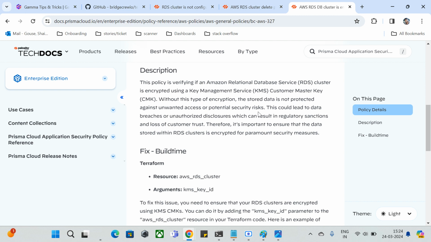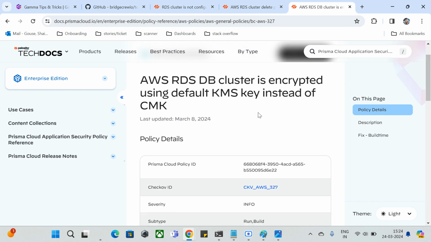So they're saying that you need to verify that the Amazon Relational Database cluster should be encrypted using the Key Management Service or customer managed master keys. Without encryption enabled, whatever data you have stored is not protected, and if any potential incident happens, it can be exposed to the outside world. So that's why it is necessary to encrypt your data with KMS keys.